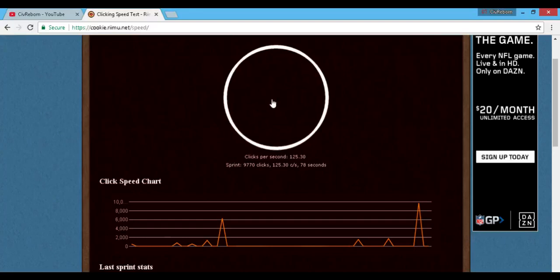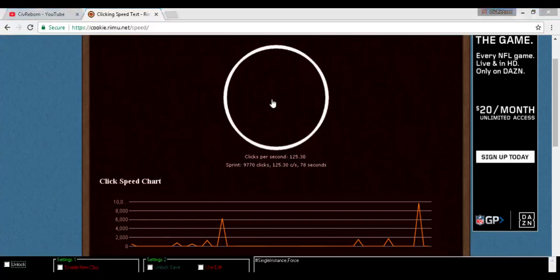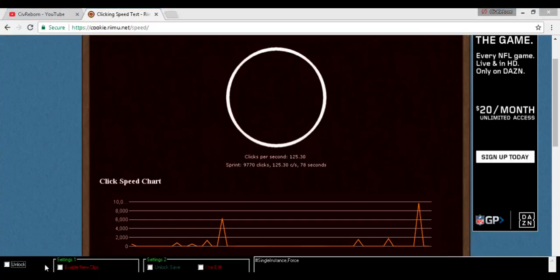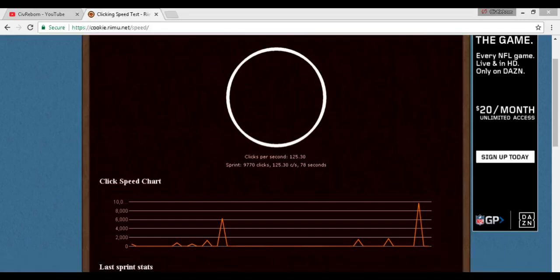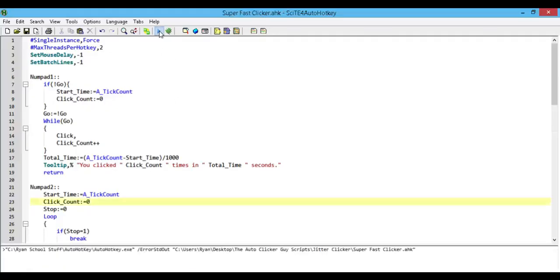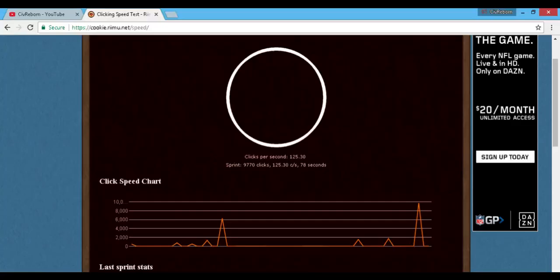So I'm going to do the toggle clicker first. So I'm going to click 1. Oops. Did I run the script? I don't think I ran the script. Let me run the script. Okay, I have the script running now.